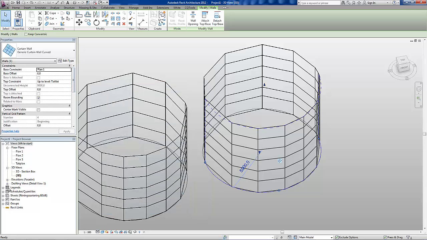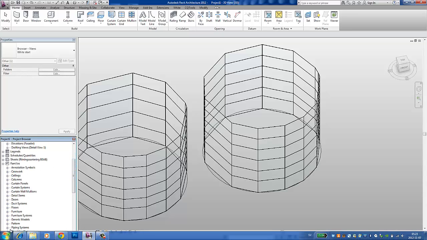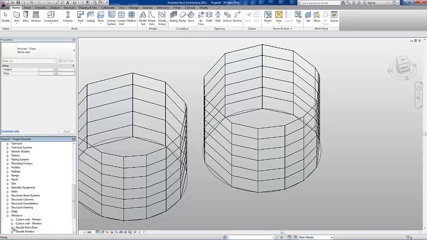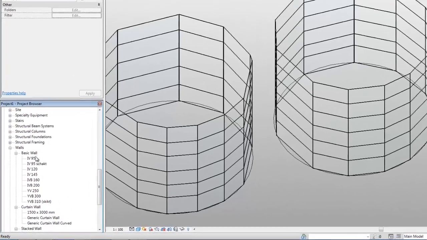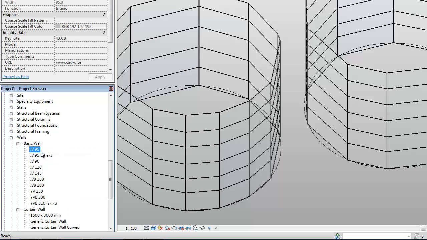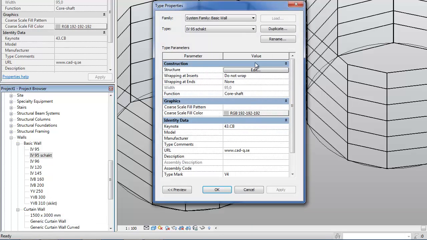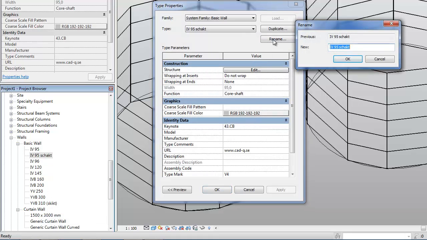And what I'll do is go down to the families and go down to my walls. And I have these generic walls here. I'm going to create a new wall. Call this glass, curved glass unit.